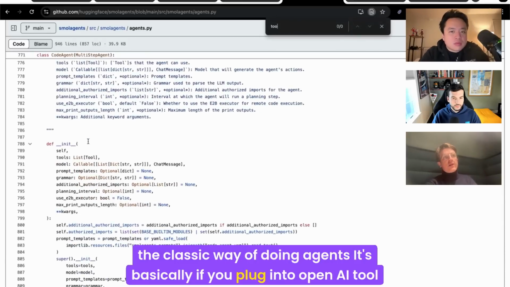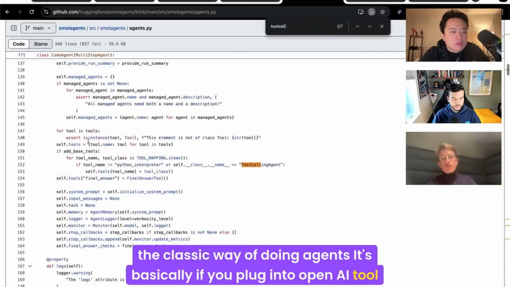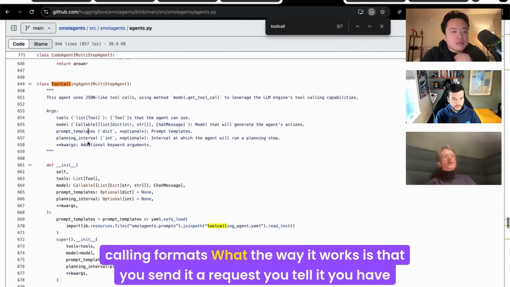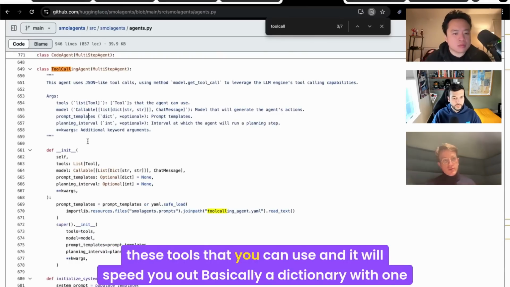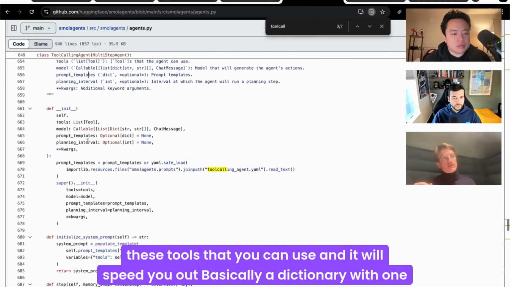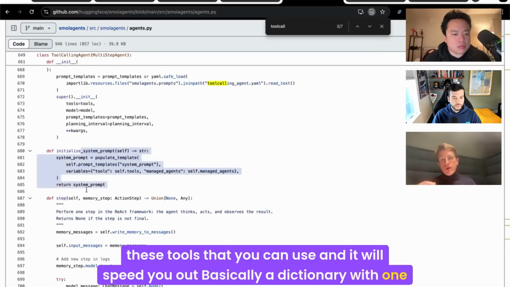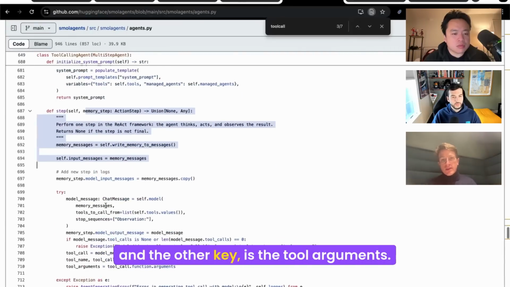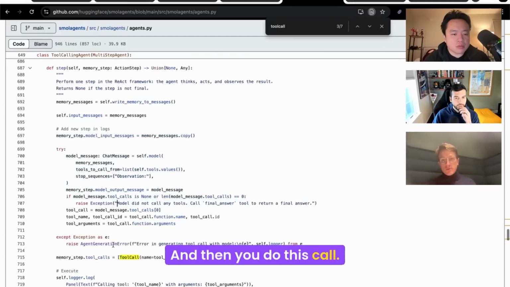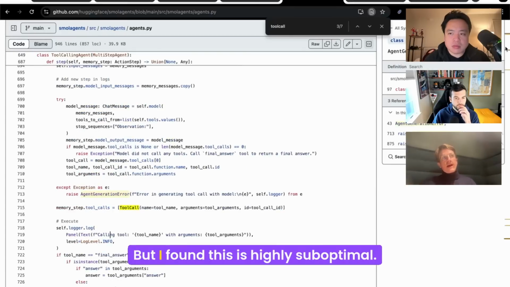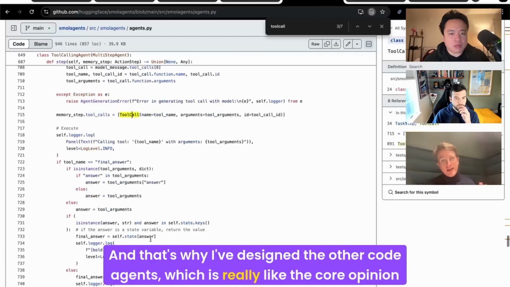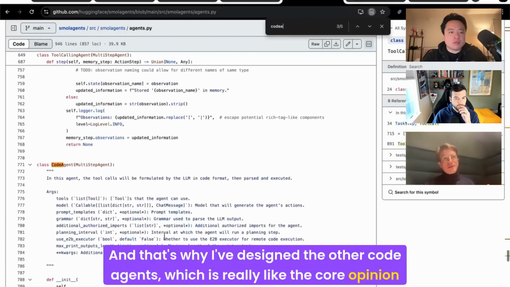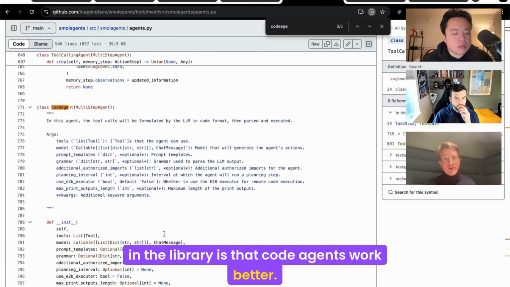It's basically, if you plug into the OpenAI tool calling format, the way it works is that you send it a request, you tell it you have these tools that you can use, and it will spit you out basically a dictionary with one key, which is the tool name, and the other key, which is the tool arguments, and then you do this call. But I found this is highly suboptimal, and that's why I've designed the other code agent, which is really the core opinion in the library: that code agents work better.